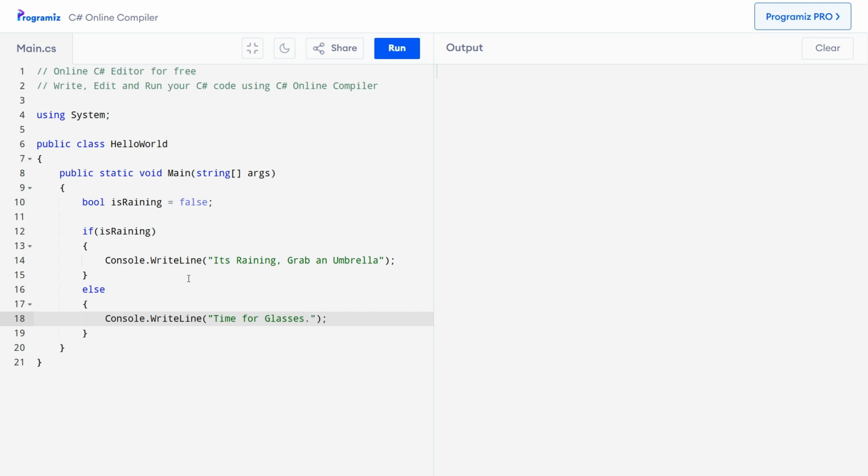When I run this program, I will see "time for glasses" printed onto the console since isRaining is false, and the if isRaining condition will be false, so the statement in the else block will be executed. Now, if I set the value of variable isRaining to true, the console will print "it's raining. Grab an umbrella."